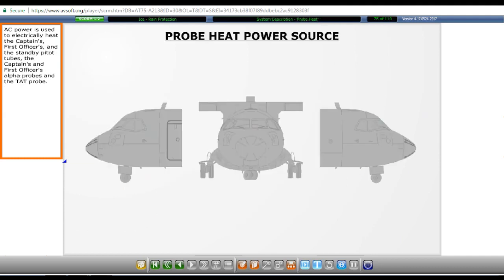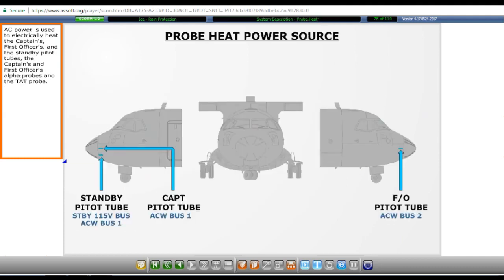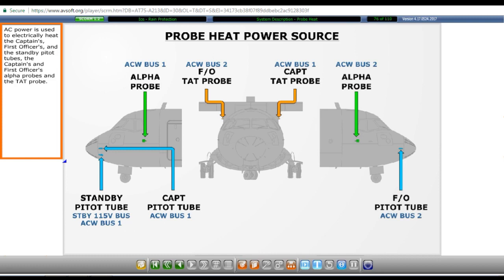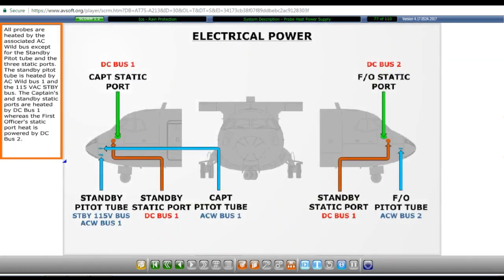AC power is used to electrically heat the captain's, first officer's, and the standby pitot tubes, the captain's and first officer's alpha probes, and the total air temperature probe. All probes are heated by the associated AC wild bus except for the standby pitot tube and the 3 static ports. The standby pitot tube is heated by AC wild bus 1 and the 115-volt AC standby bus. The captain's and standby static ports are heated by DC bus 1, whereas the first officer's static port heat is powered by DC bus 2.